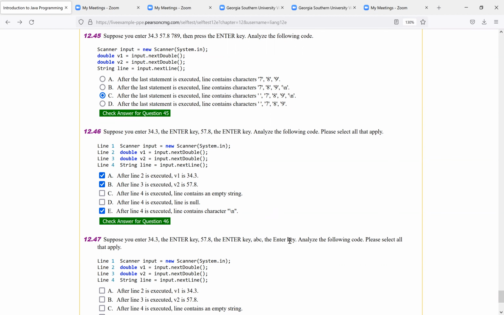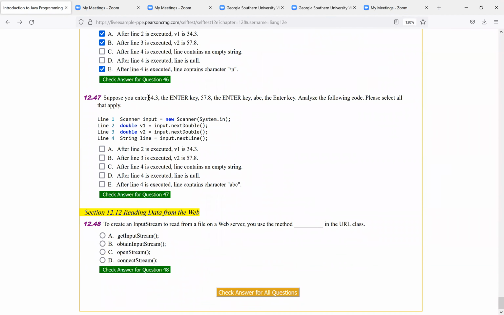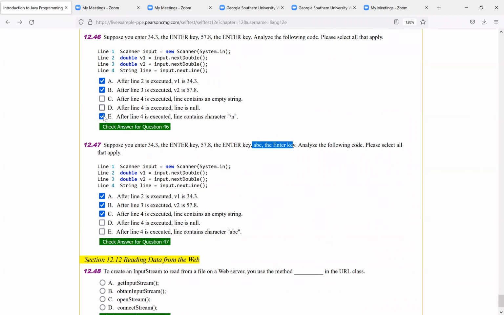So let's check on this now, see what happens. All right, suppose you enter 34.3, enter, and then this, and the Enter key, and then A, B, C, and then the Enter key. See what happens. Okay, I think this is no problem. But this one here, after the line contains, I think it contains an empty string, because it's Enter there.